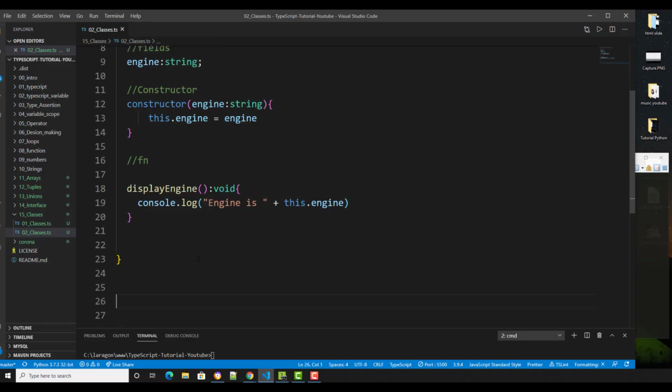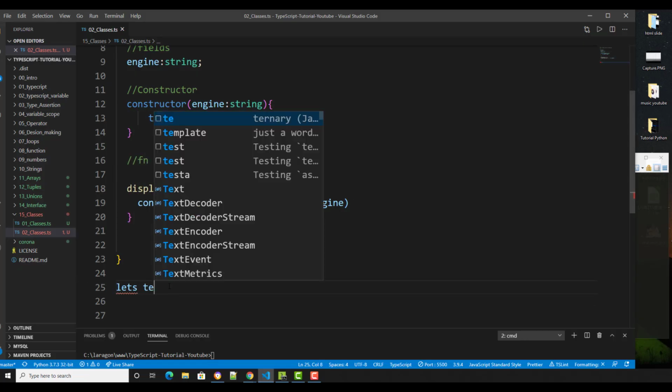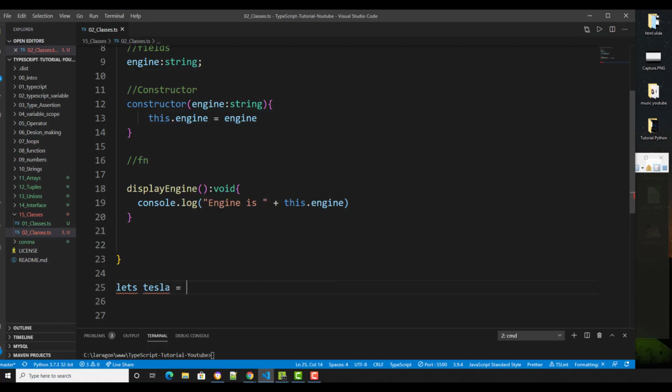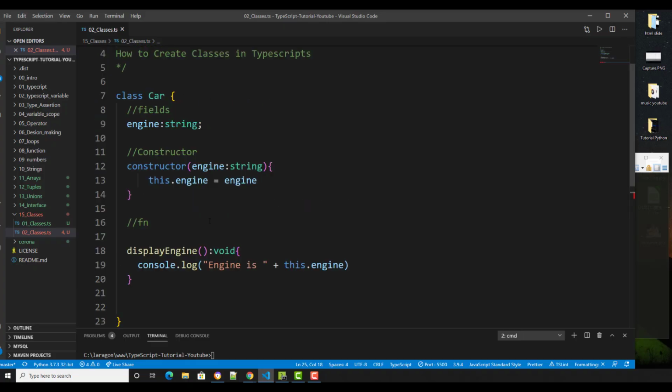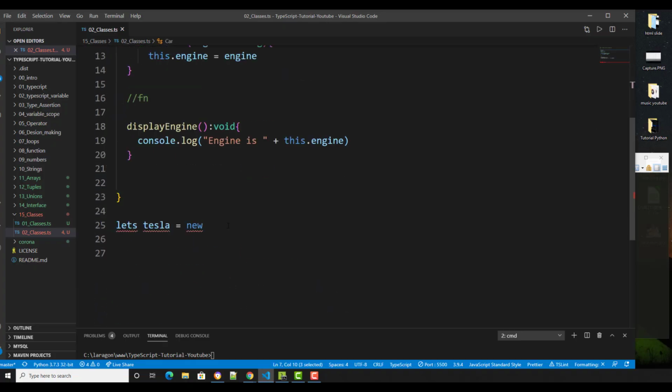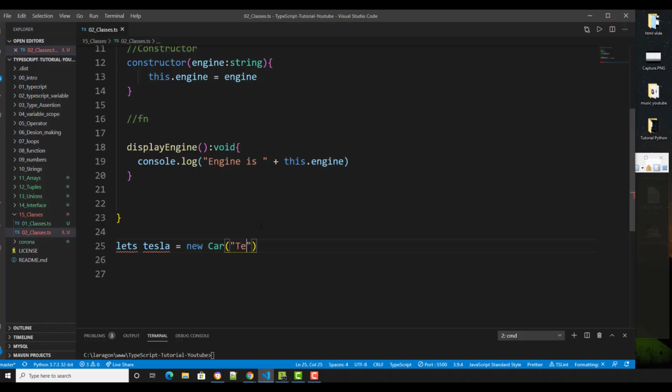Next, we're going to create an instance object. How are we going to do that? Let's say tesla is equal to new, and we name the class, new Car. And the parameter: we want the engine to be like Tesla 1. That's it.